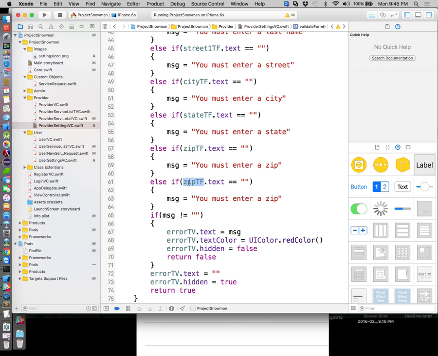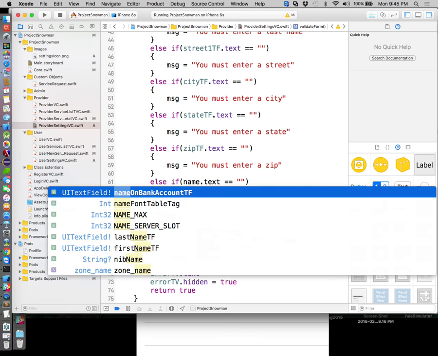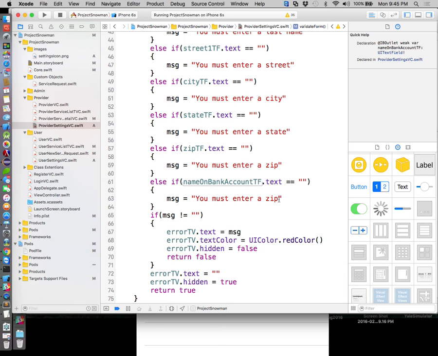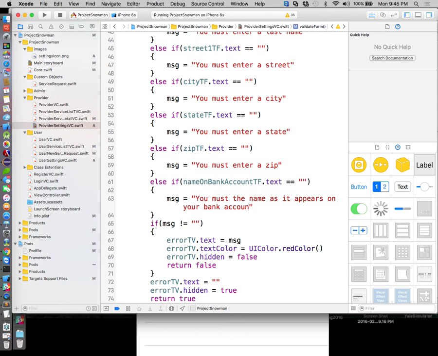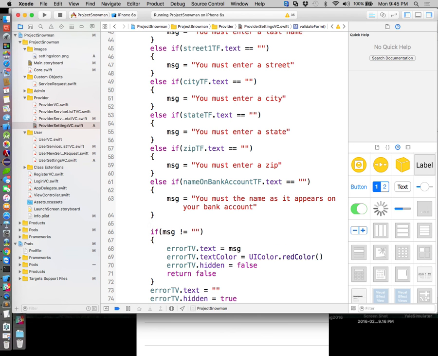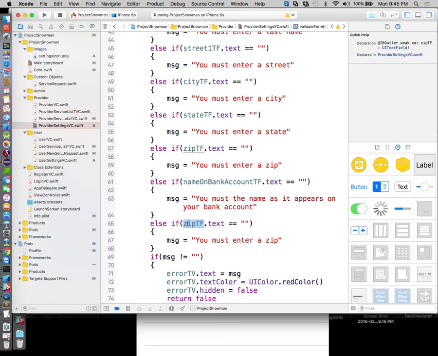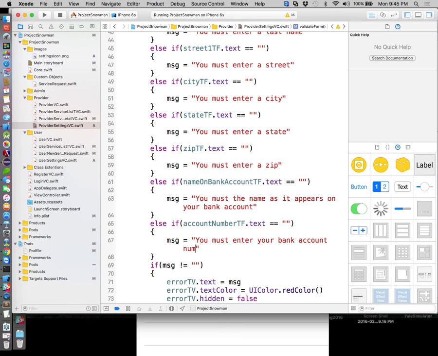Else, this is what? Name on bank account TF. Enter the name as it appears on your bank account. And then we have account number TF. Enter bank account number to receive payouts.